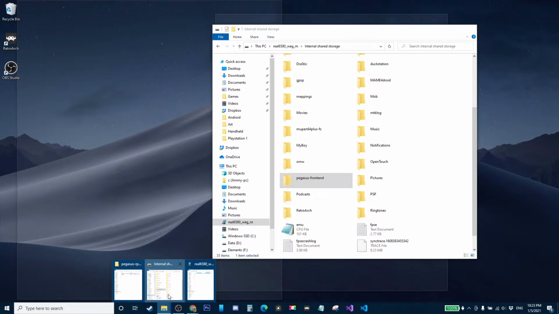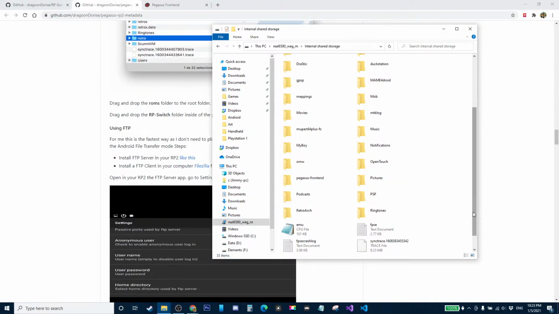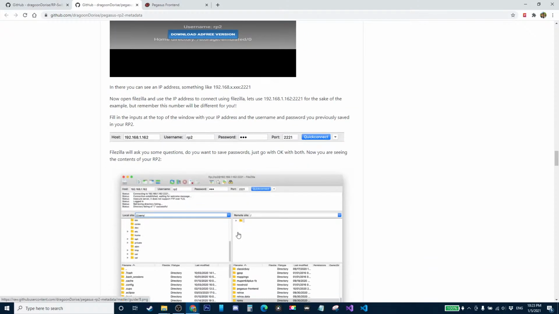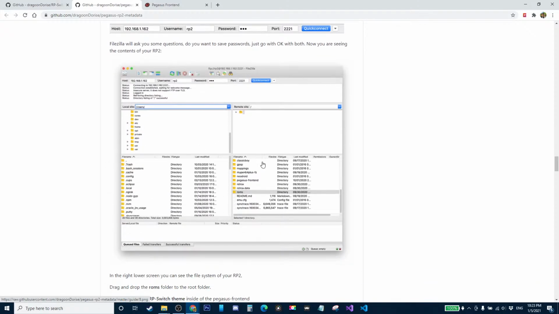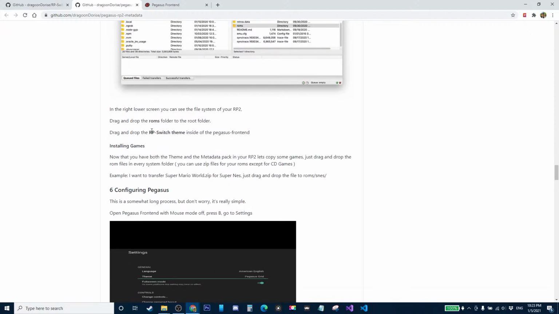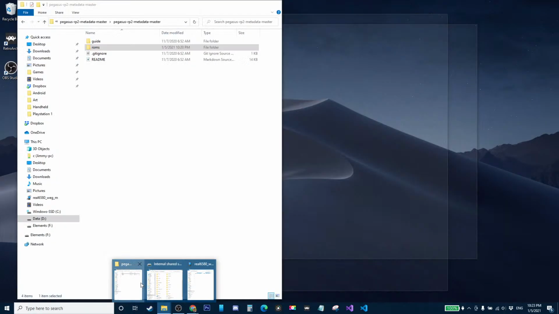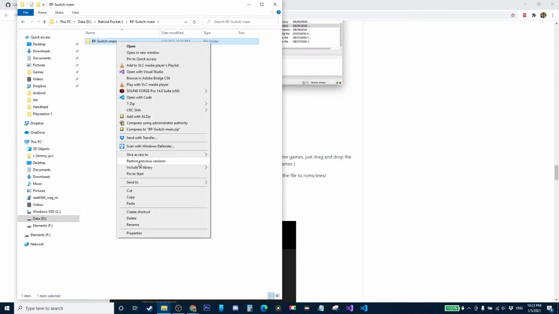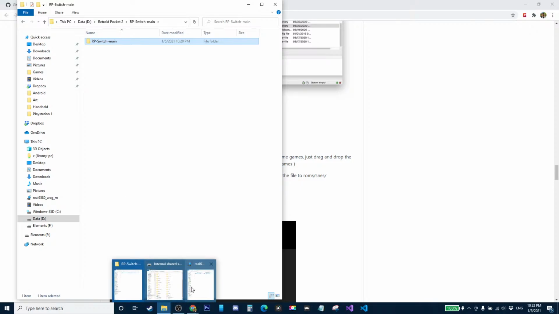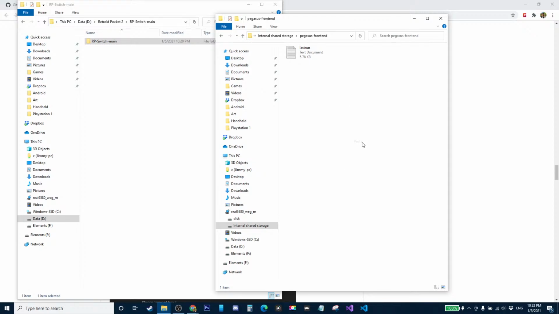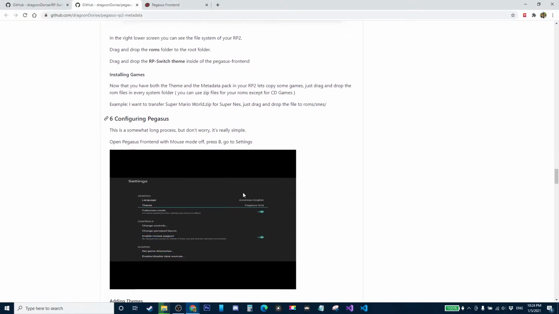So we are dropping into the internal storage and drag and drop the RP-switch theme inside the Pegasus front end. So we want to go to Pegasus and drop this folder to our internal storage under the Pegasus front end folder. Okay, so we have done that.